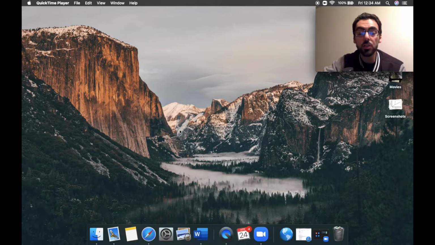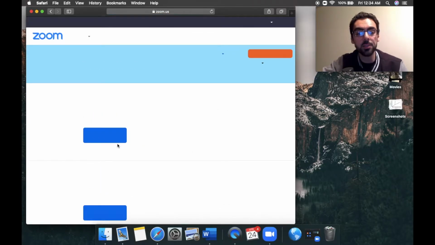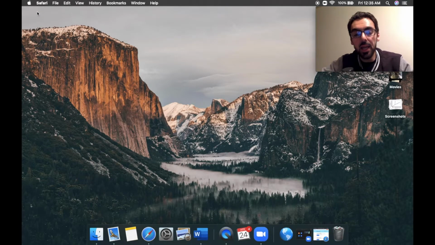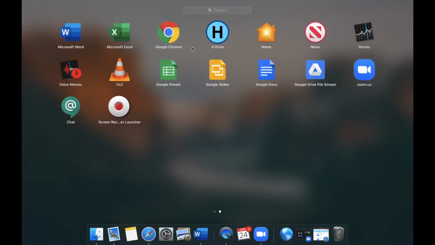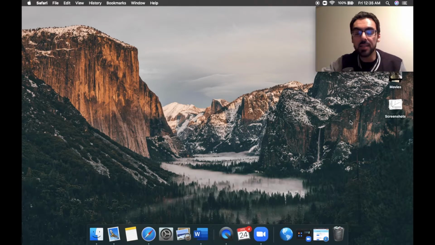Just to get started, the first thing you need to know is you need the Zoom app on your MacBook, okay? The simplest way to do it, honestly, is to just Google the phrase download Zoom or go to the Zoom website. Regardless, it will take you here to the Zoom download center and you can just hit download. You can install it. It will go to your apps. And when you go to your apps, eventually you will see Zoom right here. It's this blue icon. It looks like a little video camera. And then you'll be ready, okay? So make sure before you get started to download Zoom.